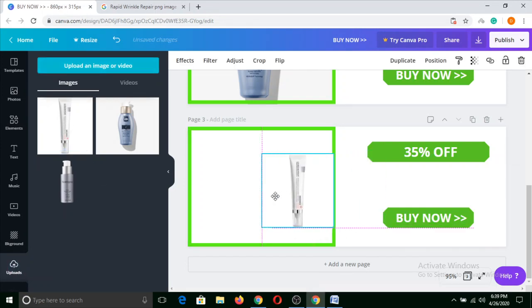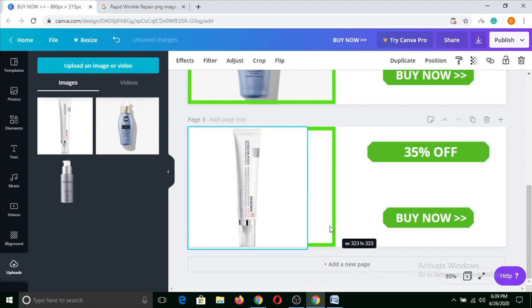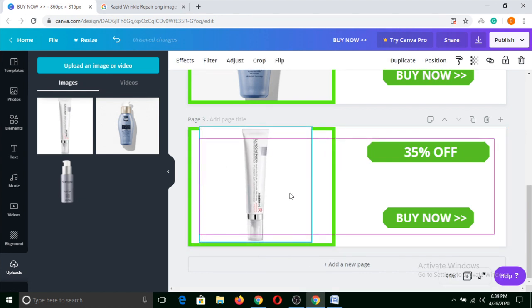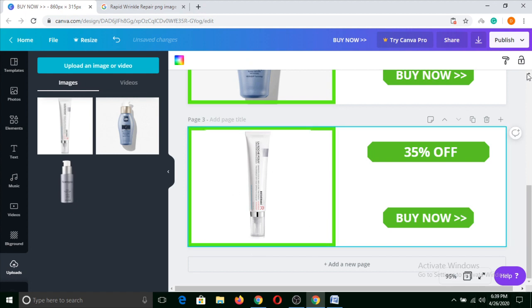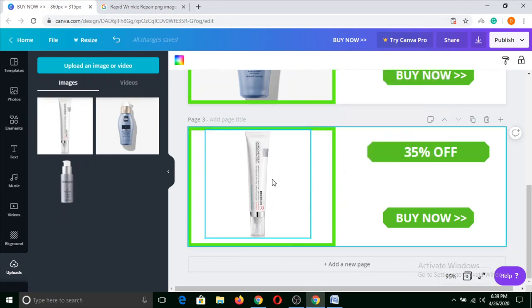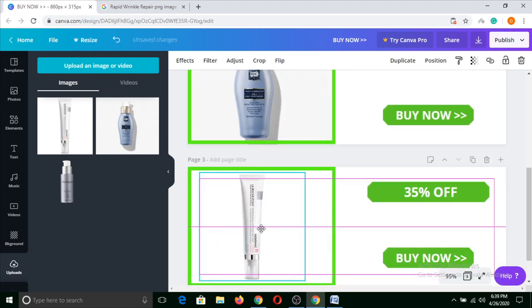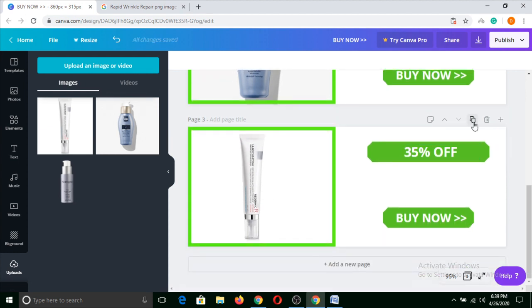You can click here and drag it here. You need to position this picture in a proper way. So I can click here. Everything seems fine, so I don't need to do any backward or forward in this image. It fits nicely. Now again I can click on copy.